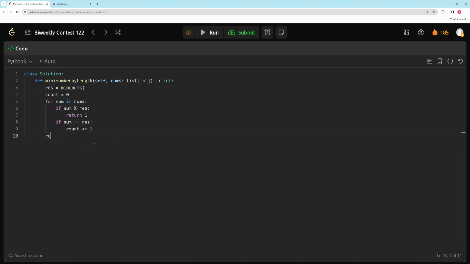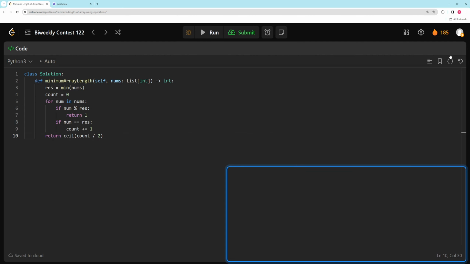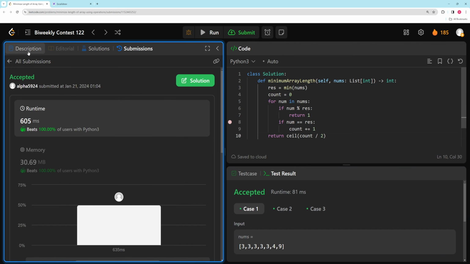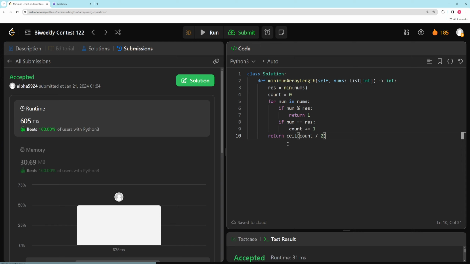So we would just return ceiling of count divided by 2. And that should do it. So hopefully that makes sense now why you can just store the minimum number and use the mod, because there's no other way 2 numbers can give you a smaller number unless they are also going to give you a smaller number with your minimum number. So this is basically O of n time and O of 1 space.